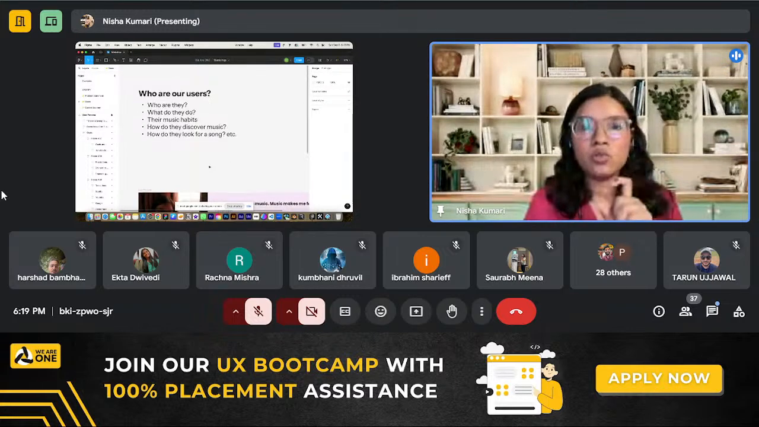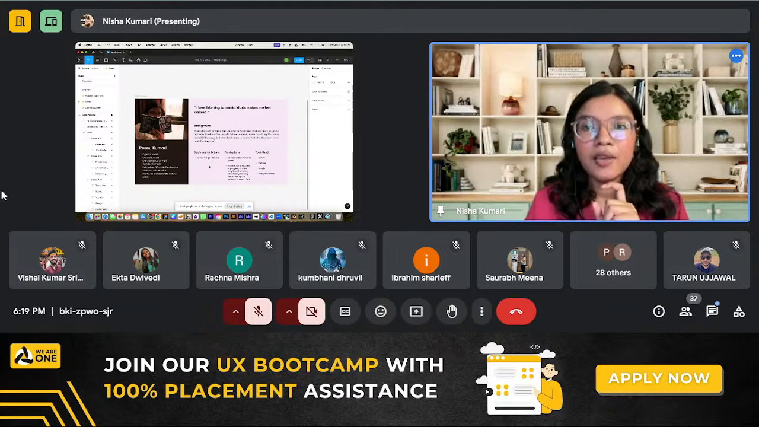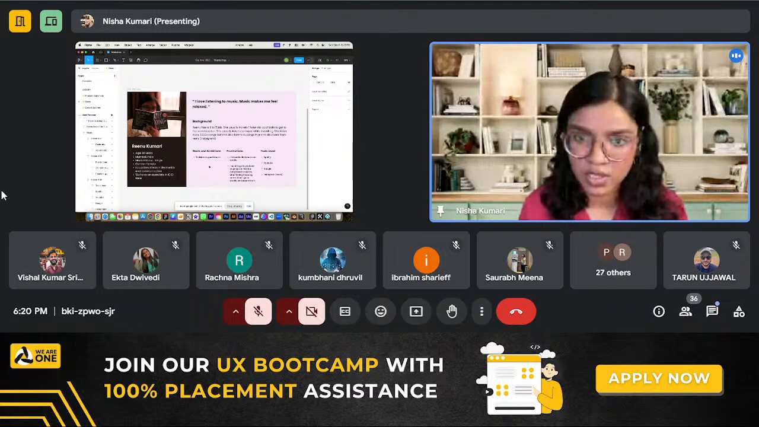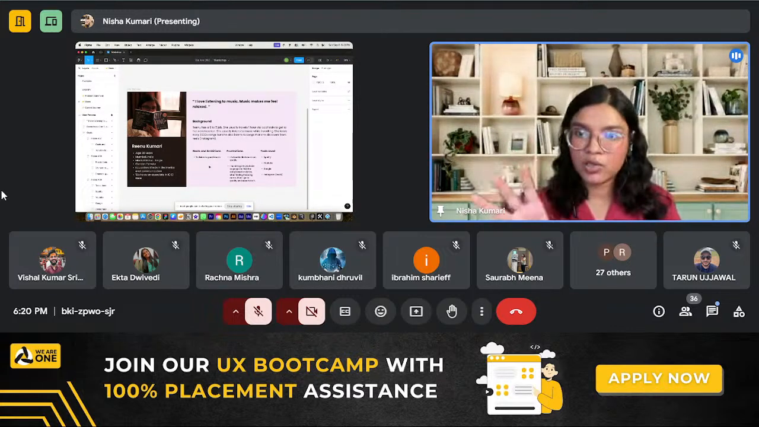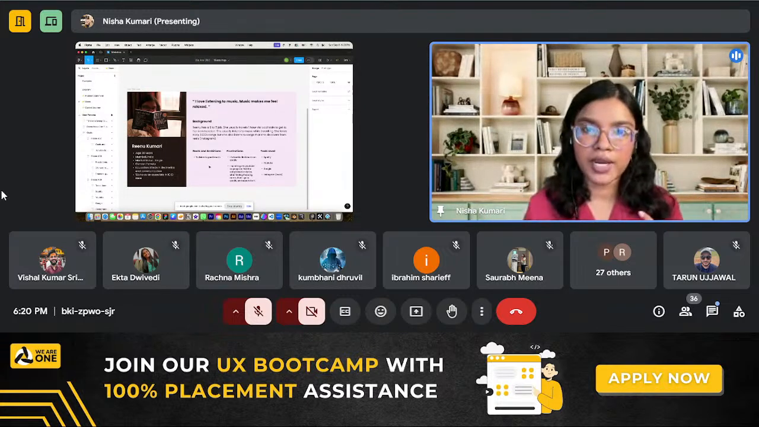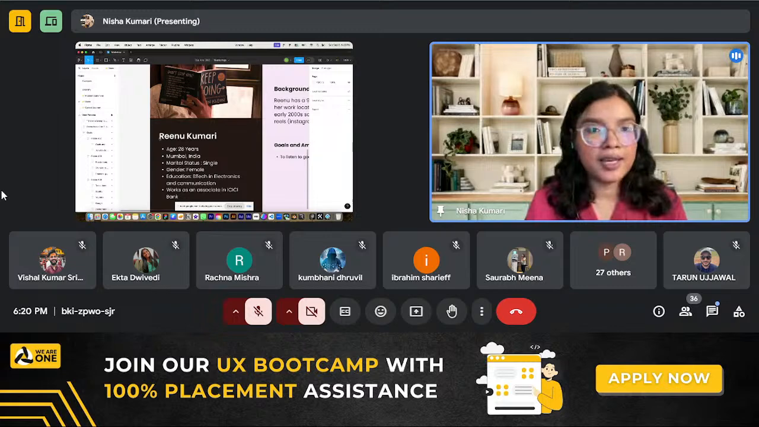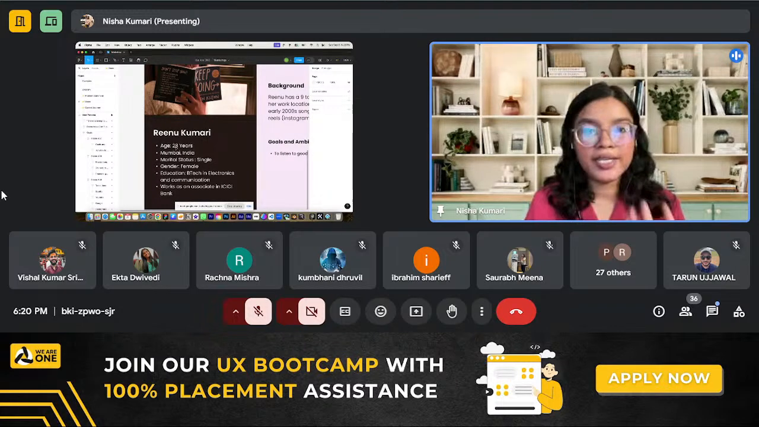Now, after I get to know all these things, we typically make a user persona. A user persona is a sort of superficial character that we make which resembles our actual user. It doesn't have to be an actual user, but you can take all the collective information and create a superficial somebody who resembles your actual user. So let's say I have created one persona like this. The name of the girl is Reenu. She's 28 years old. She lives in Mumbai. She's single.